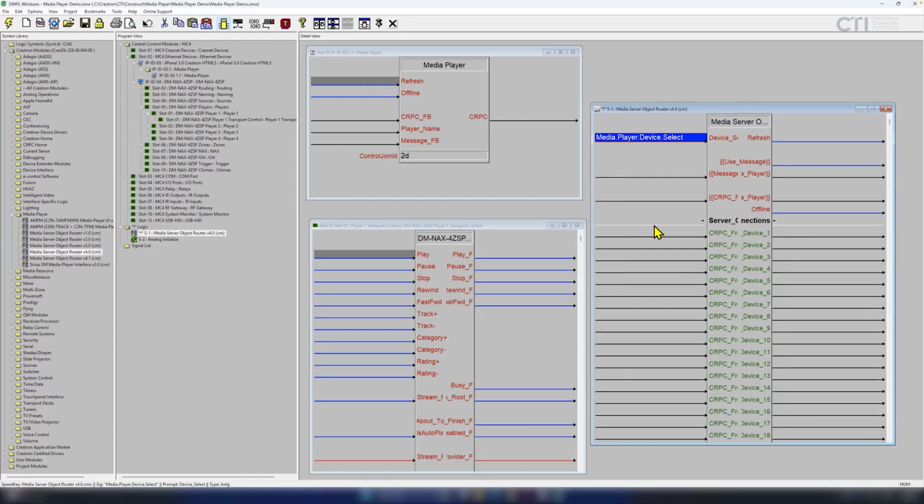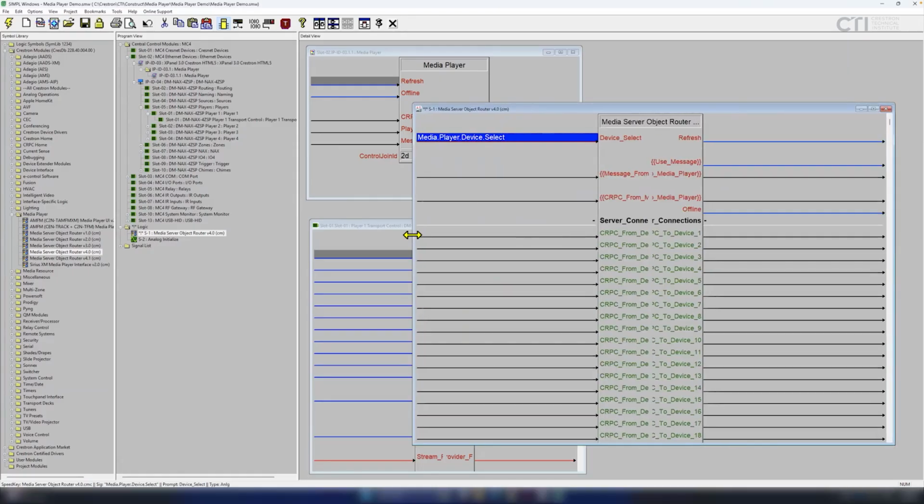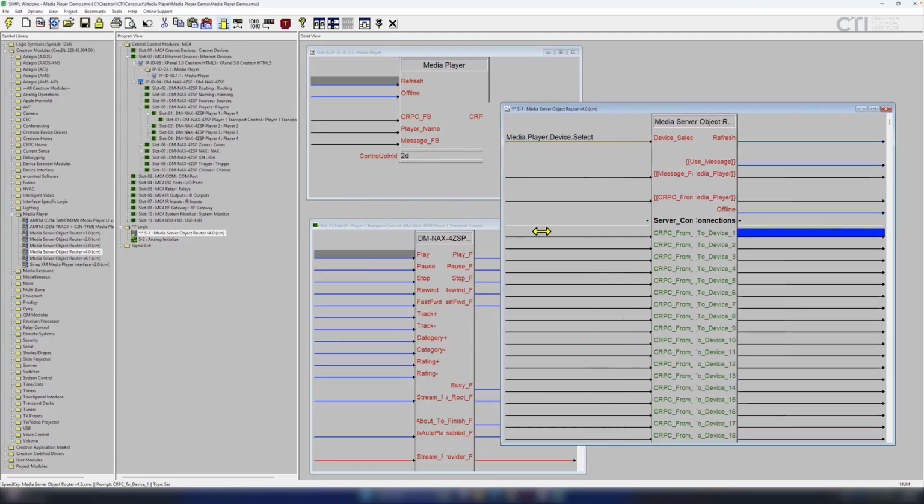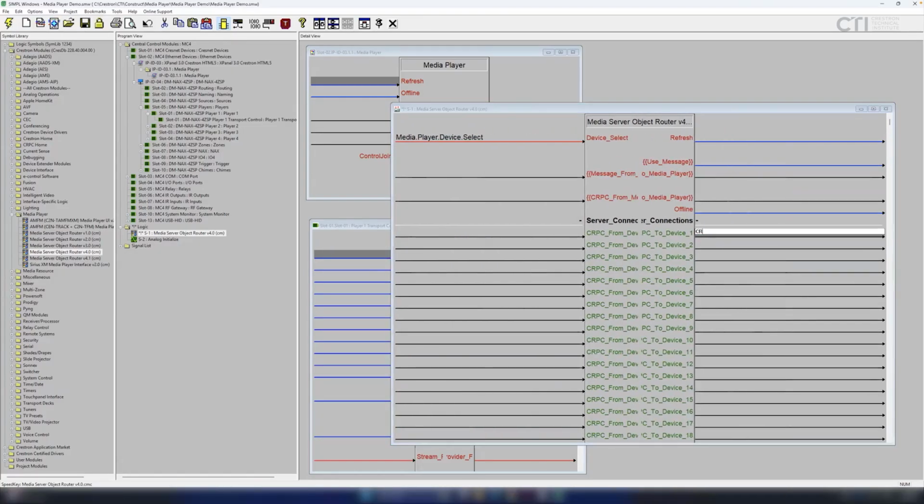All right, what else do we need from the router side? Well, we do need to identify the CRPC values. So let's start here, since this is the one we're going to be routing. So let's give this a name. Call it CRPC.2 player.1.